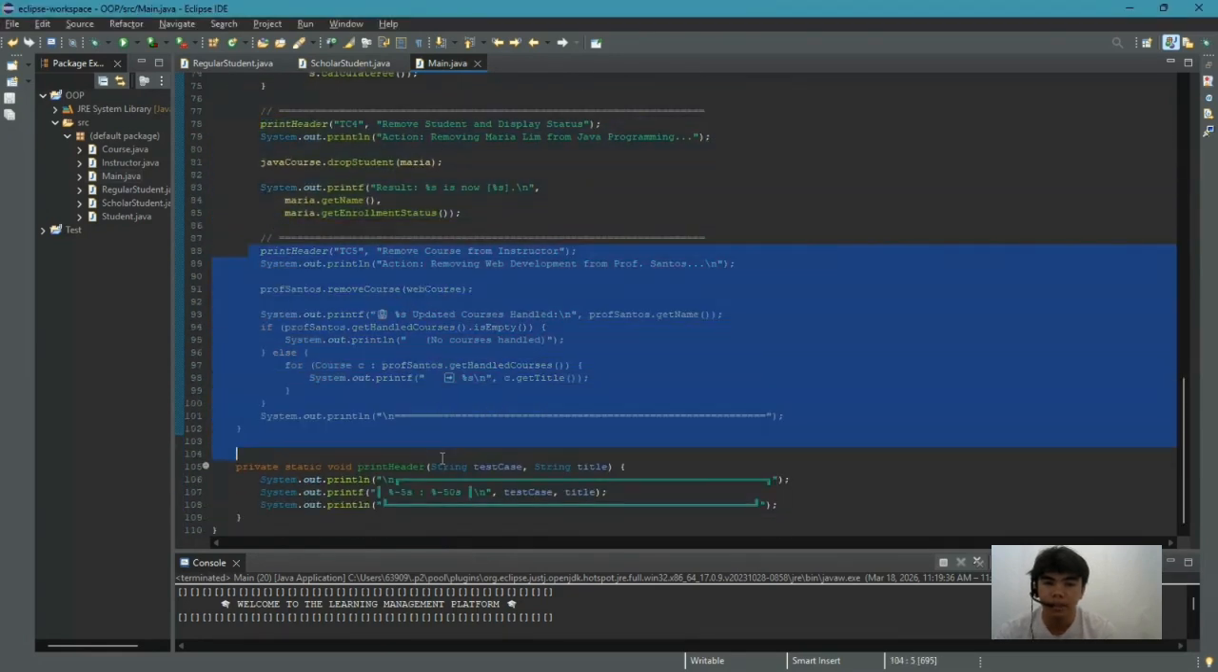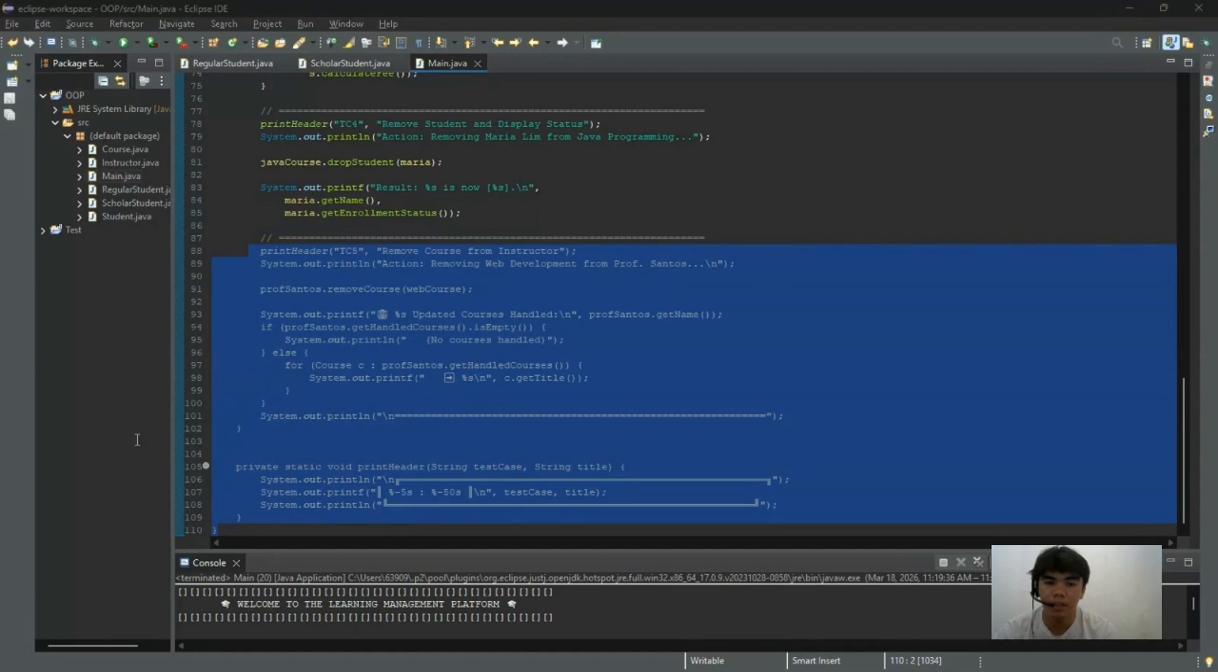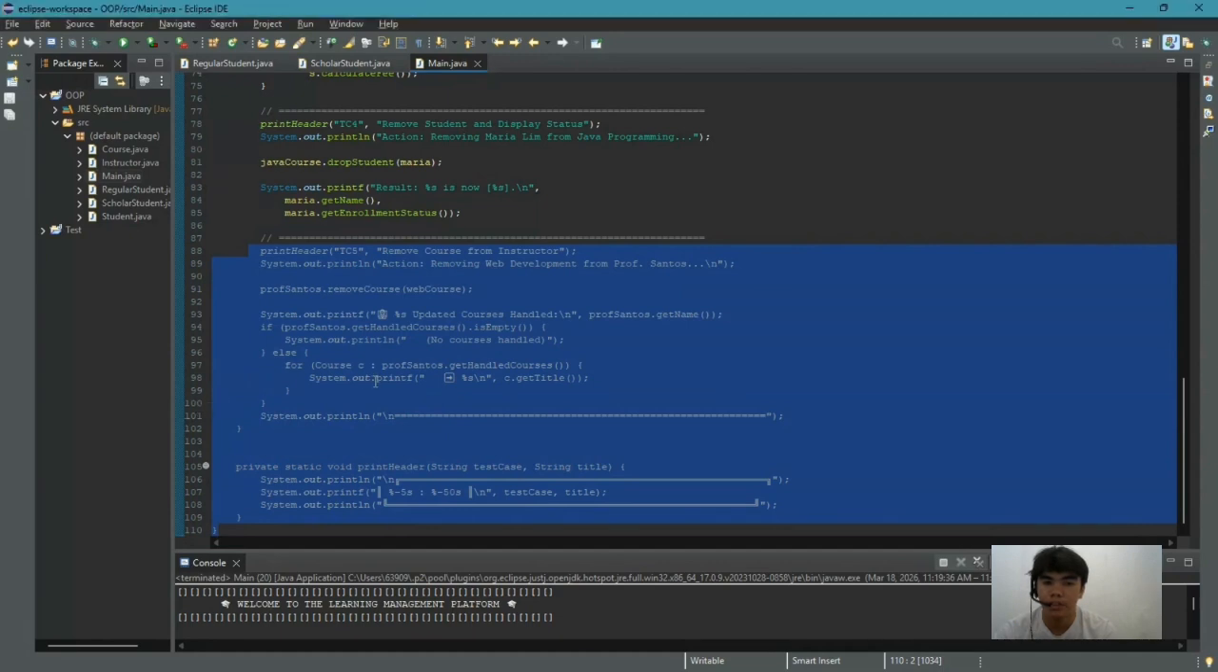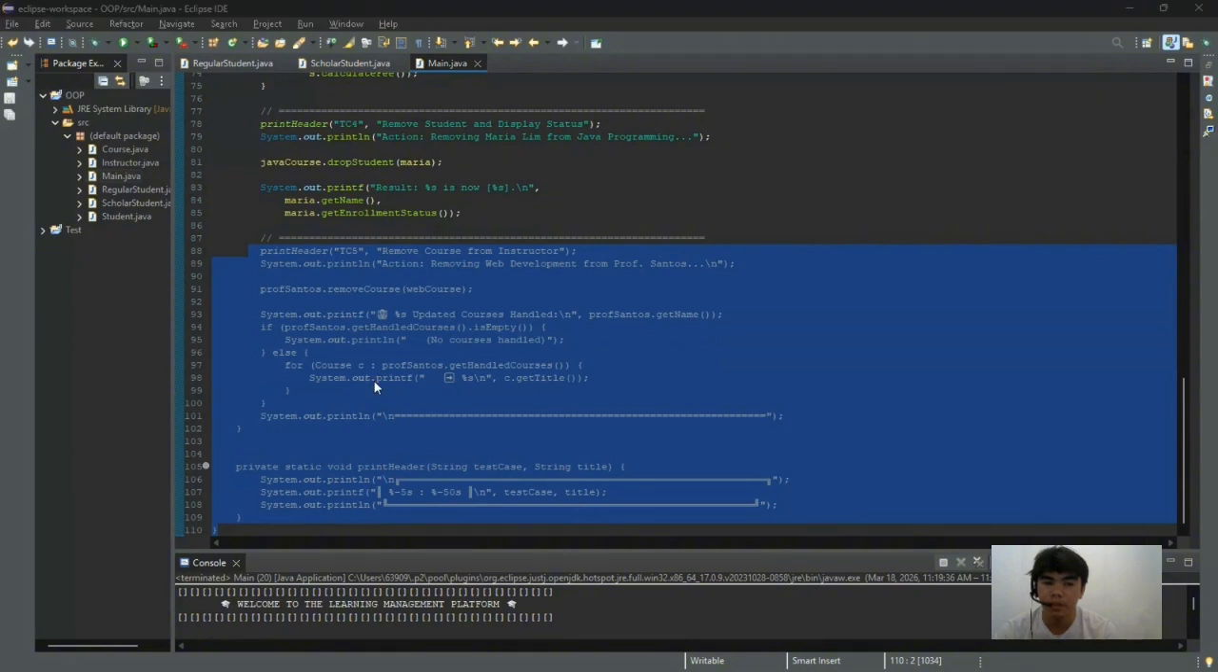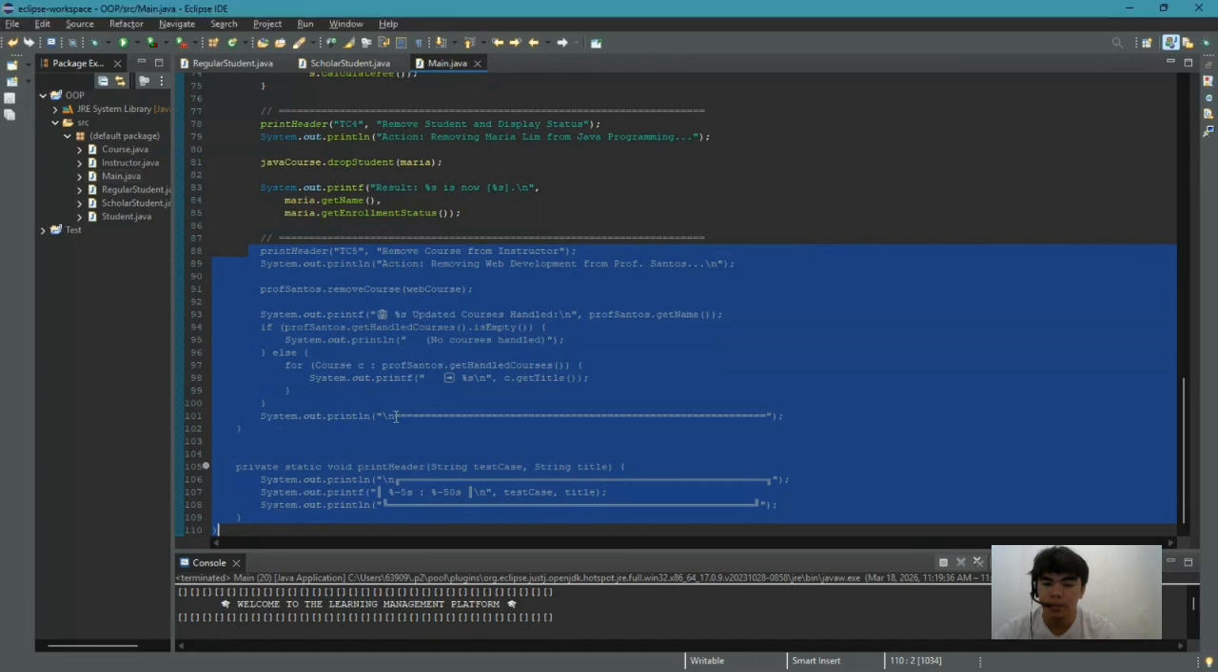The last block of code demonstrates bidirectional relationship management by invoking the remove course method to decouple the instructor from a specific course, updating both the instructor list and course reference before displaying the remaining teaching load. So that's for our Main.java program.